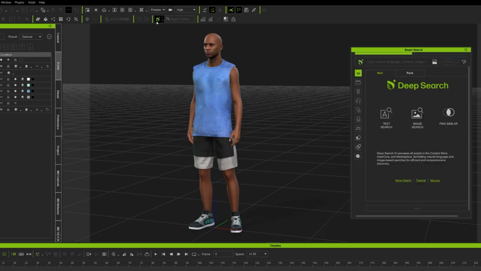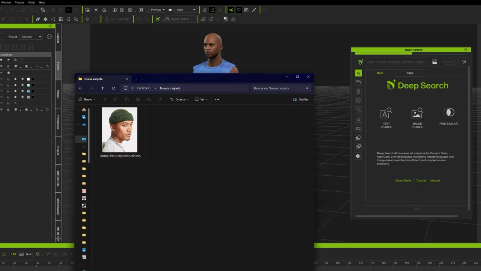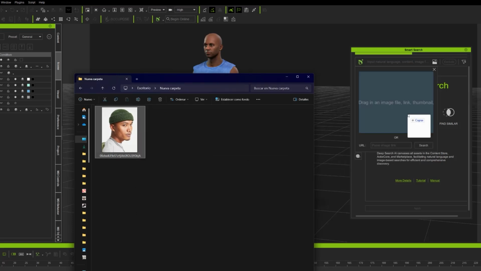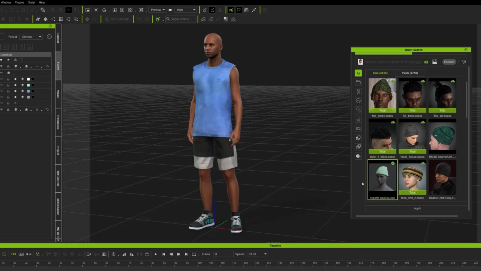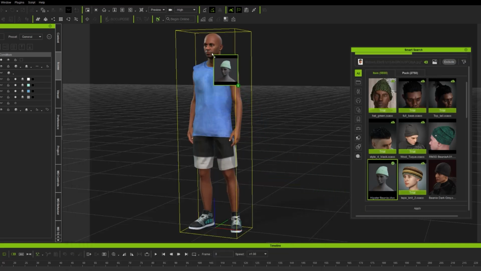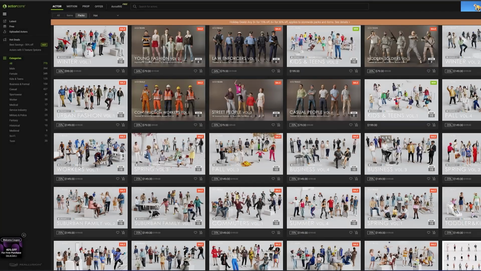But this is iClone, we can customize our project as much as we want to make it just as we imagine it. That's why my favorite function of Smart Search, and the one I use most, is Image Search. It's normal that to create your creative project, you have several reference images. Now you can use them directly to get just what you want. In my case, for example, I want my character to have exactly the cap of my reference. Just drag the image, and the 3D asset I needed magically appears.